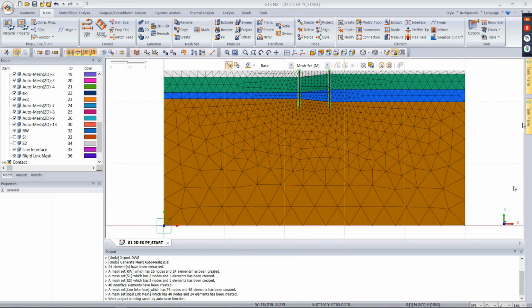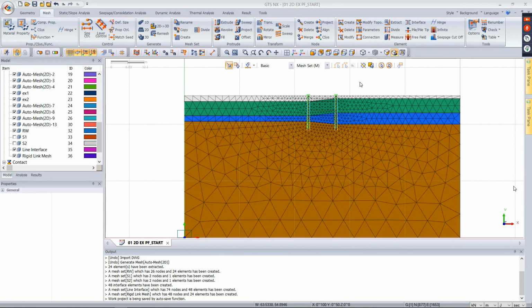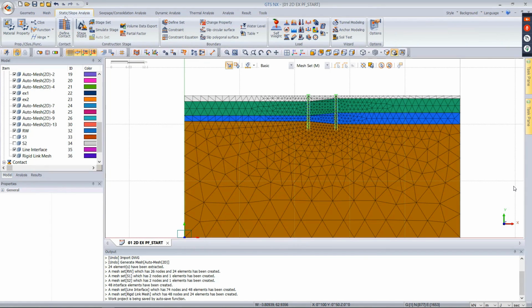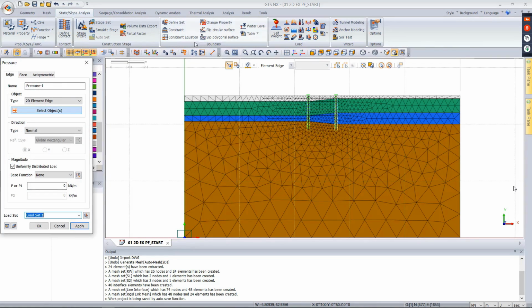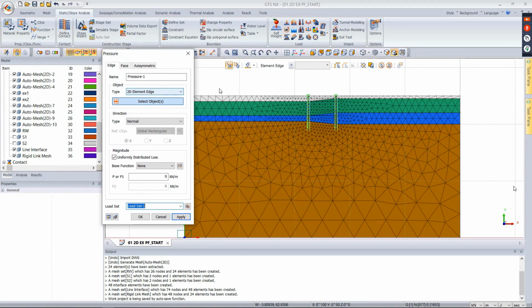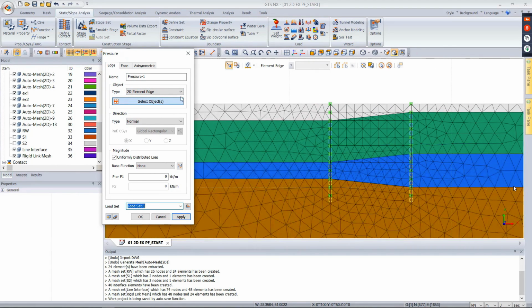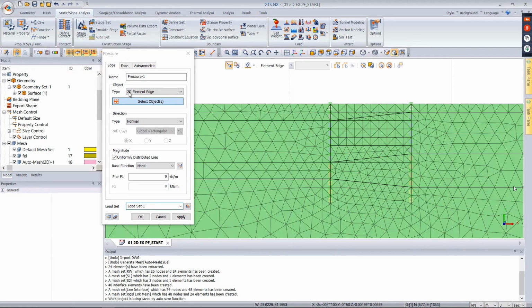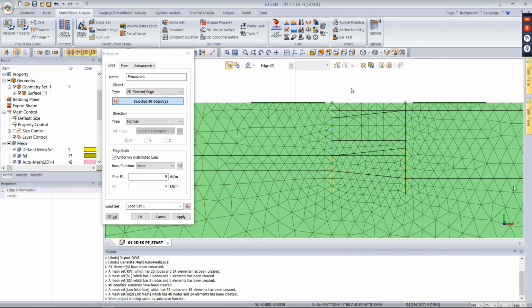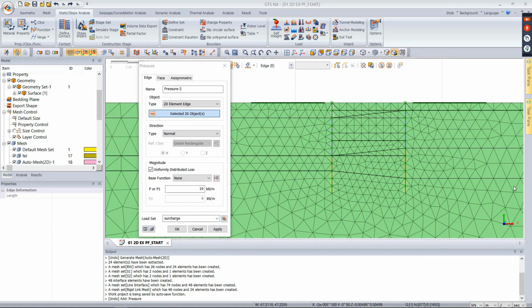Okay, so the next I will apply the surcharge. Go to the static and slope analysis tab, and I will use this pressure function and edges. Okay, so let me select the edges for the surcharge, and I will give around 10. Change the name to surcharge, and click OK.